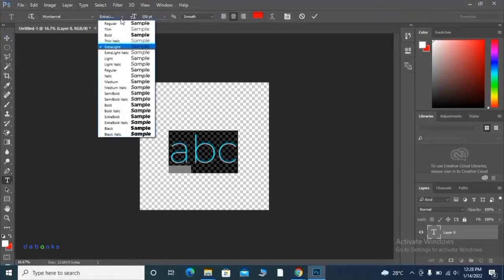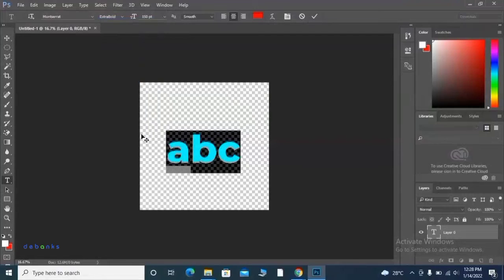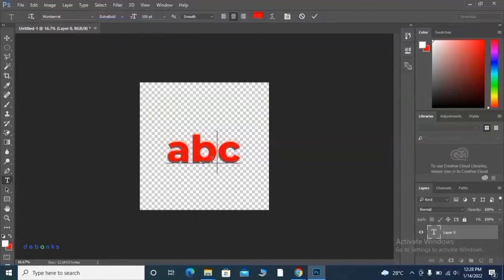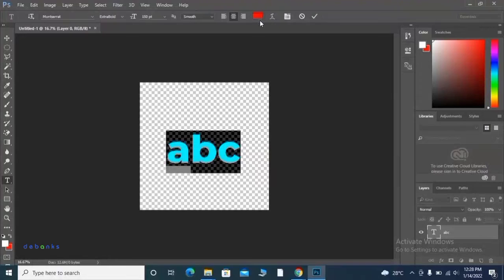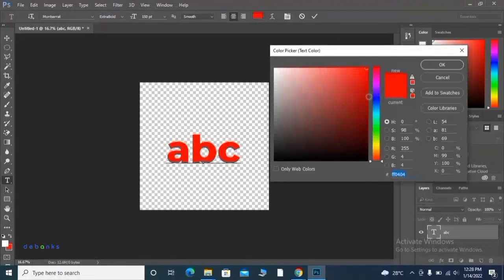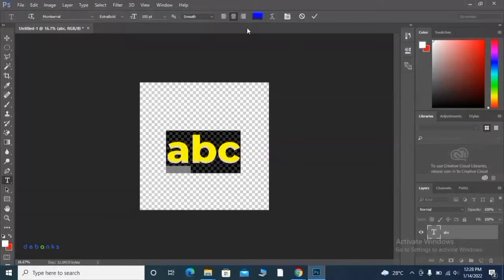This font has the bold. Okay, this is extra bold. Okay, let's use extra bold. You can see, it's not so complex. You just have to play around with the tools. You can change the color the way you want. You can change the color, and you can also change the direction.